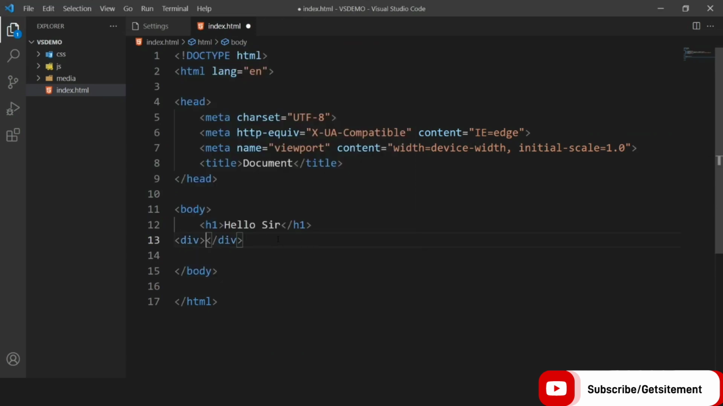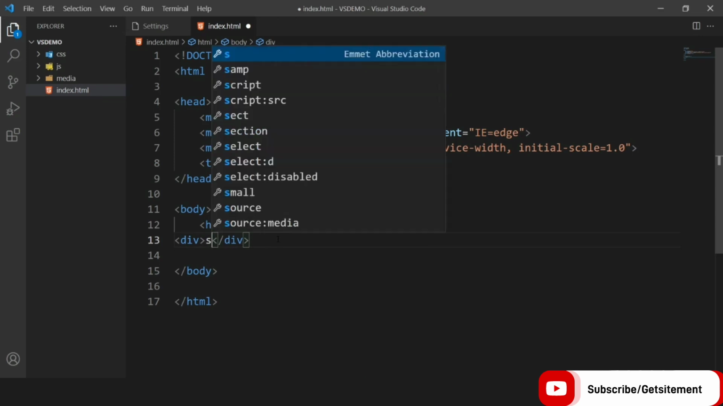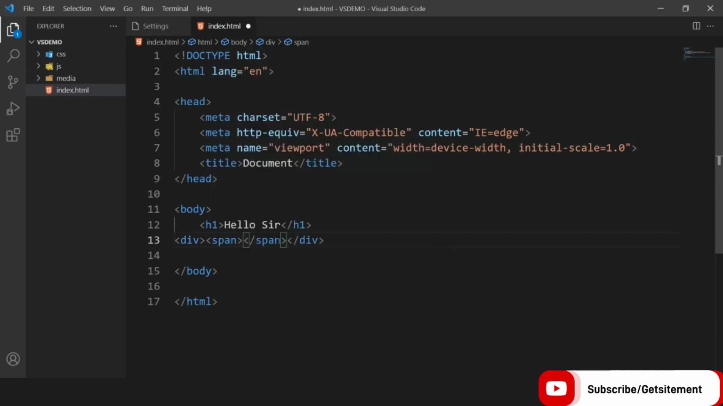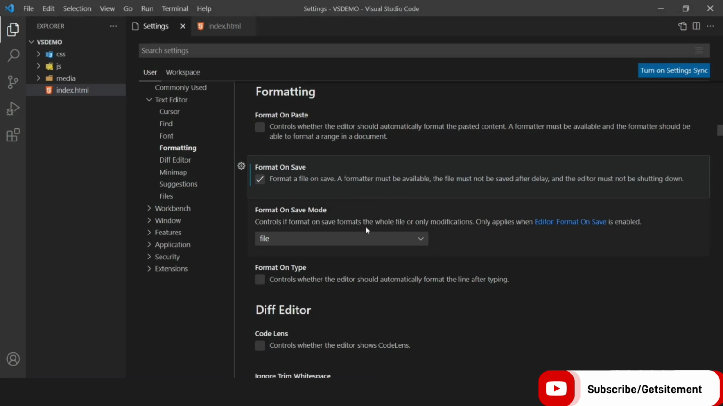Div, and inside this div tag I'm going to create a span tag. Span, and inside this span tag I'm going to create a paragraph tag, P. As you can see, it's not properly formatted. So when I save this file, as you can see, it automatically formats our code. So this is the use case of this setting.